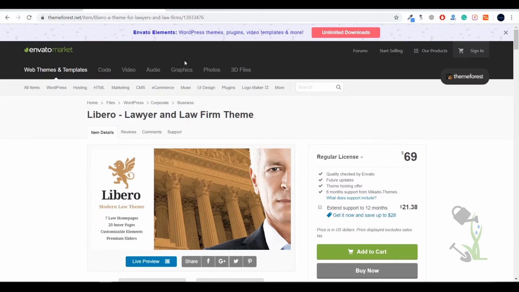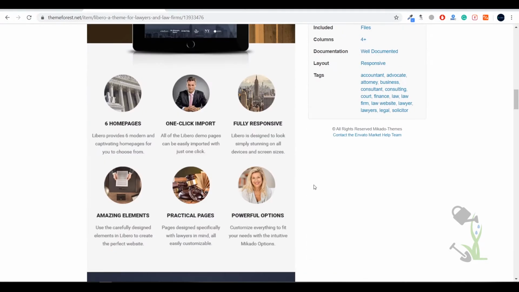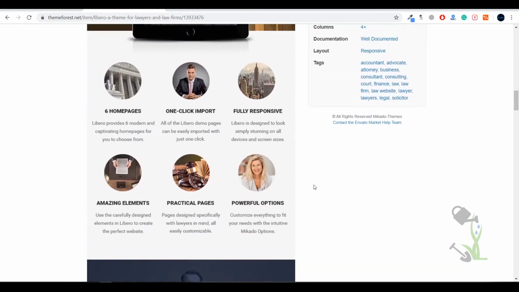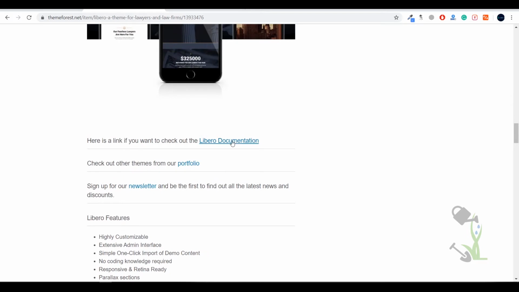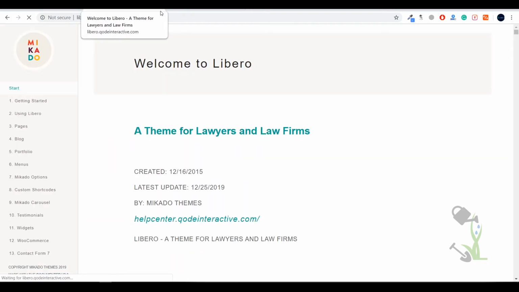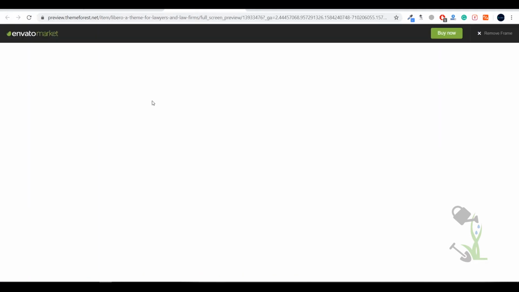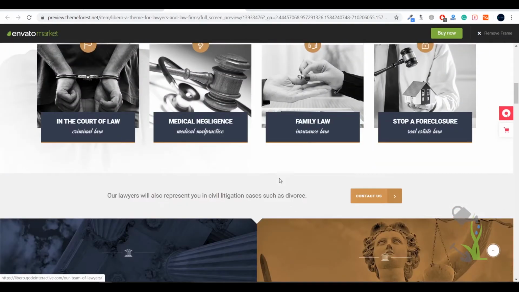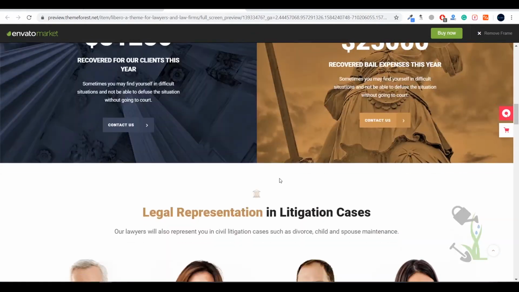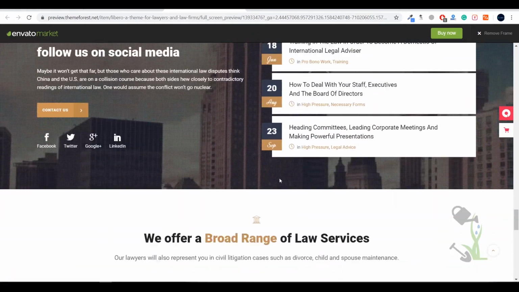right? And if you scroll down you can see the whole documentation section of this particular theme. If you click on this Libero documentation, it will redirect you to the whole documentation, how you can install it, what the proper guides are, widgets and testimonials and pages, everything and all that. Okay, this is the author's official page, where you can see this kind of website. We are going to import it on our domain.